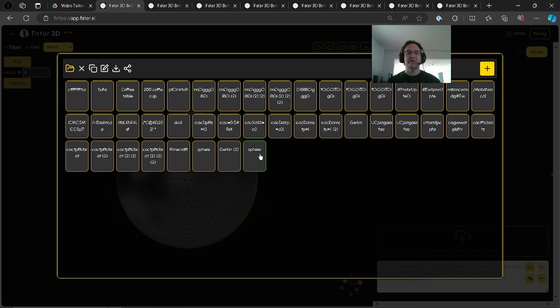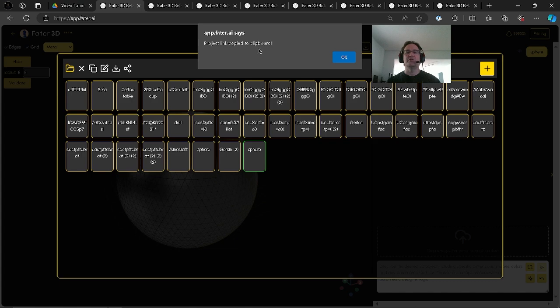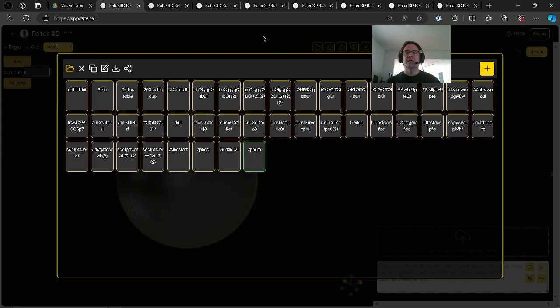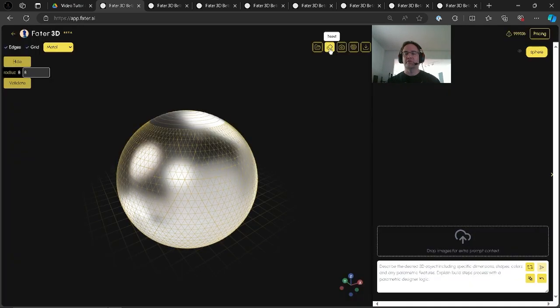You can select a file if it's something you really like, and you can share that. It will copy this sphere. So if I hit this one, it will copy that. As we press on sphere, it is copied to my clipboard, which I can then send to anybody to open up in Fader. And you can add models over here. The next button is to erase your model if you didn't like that sphere. You can take a PNG of it.